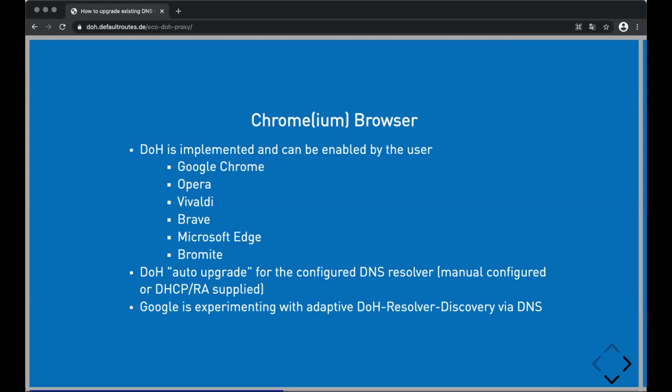But Google is experimenting with DoH auto upgrade for the configured DNS resolver, meaning the resolver that the client has received through DHCP or a router advertisement. And also the new adaptive DoH resolver discovery that has been implemented already by Apple in their latest operating system is being tested by Google as well.